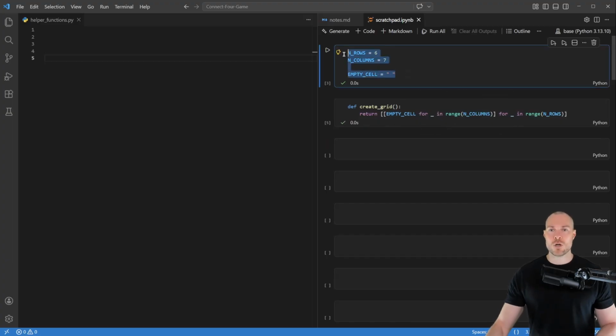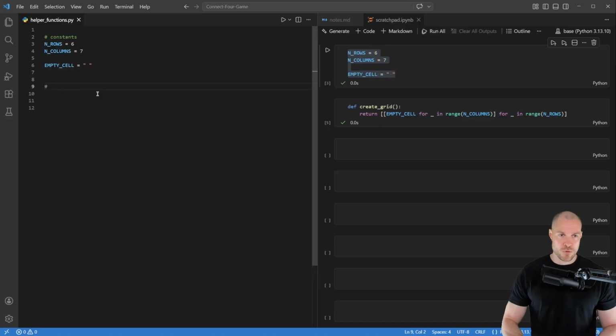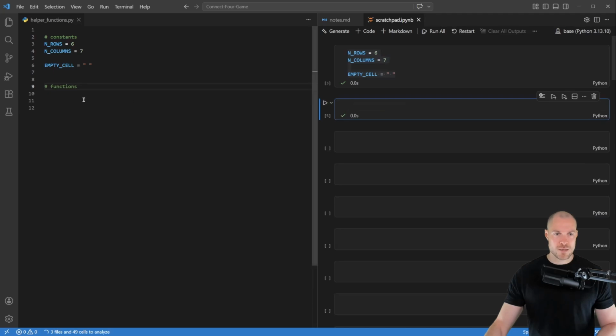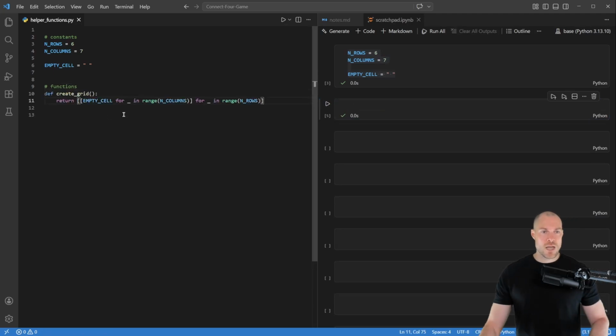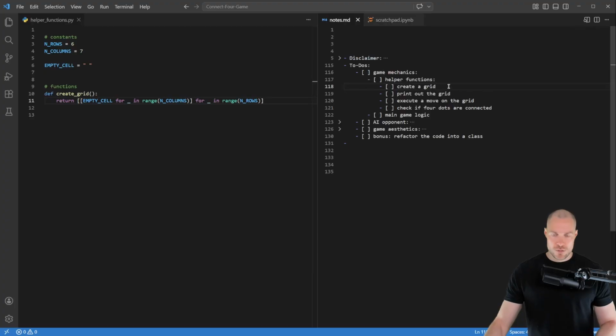So let's now copy this code into this helper functions.py file. So therefore let's create here a comment that says constants, and then let's also create a comment for the functions, and here then we're gonna put in this function that we've just defined, and with that then we've created our first helper function. So therefore then we can check off here this first point in our to-do list. Then the next function should print out the grid.